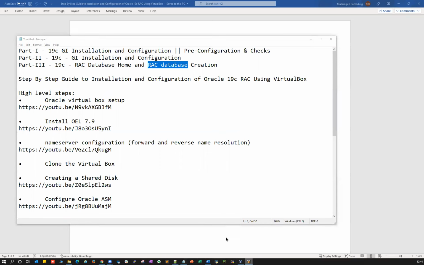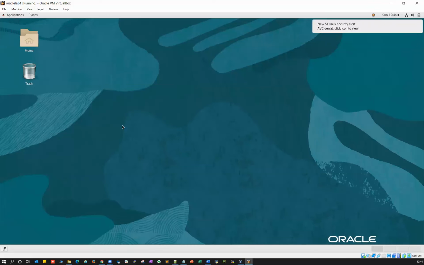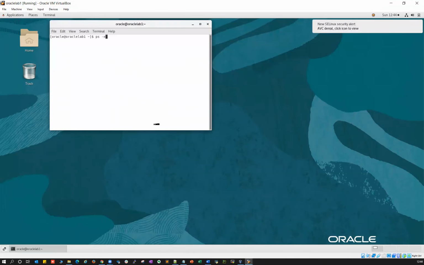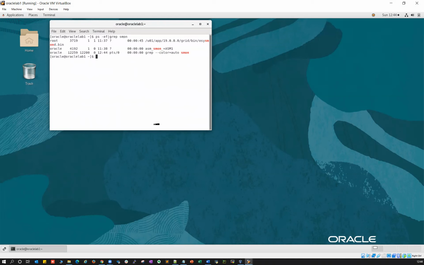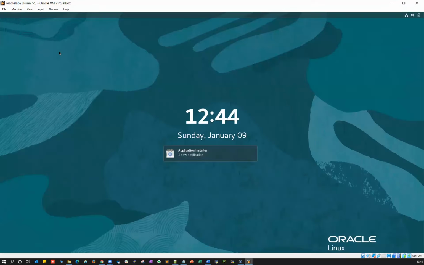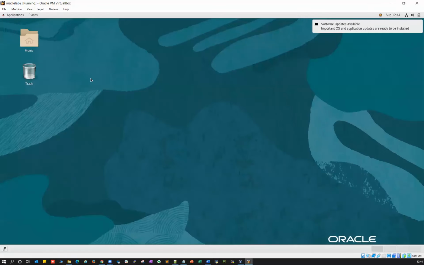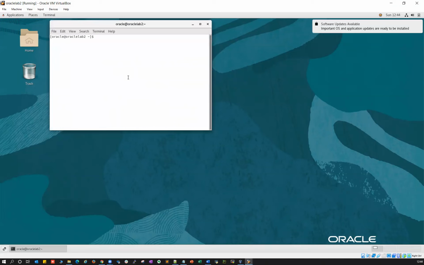Right. So I already started both the VMs. If I connect here, this is my node one. If I do ps -ef | grep pmon, my ASM is up and running here. Similarly, if I go on my node two, this is my ASM2, up and running here, ps -ef | grep pmon. Right, this is my ASM2 running here.